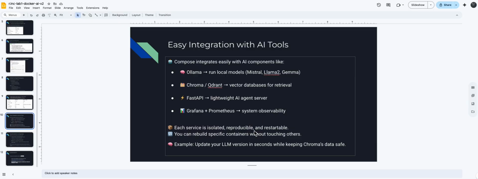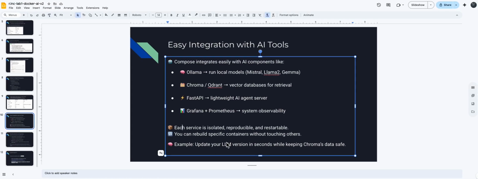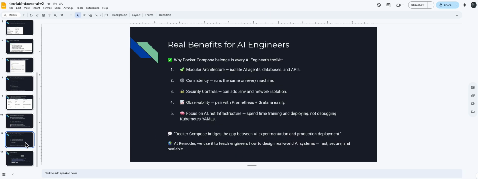Each service is isolated, reproducible, and restartable. You can rebuild specific containers without touching others. In fact, in Docker Compose there are CLI commands that let you troubleshoot a specific container. For example, I can run docker compose logs just for specific containers if they're failing. In fact, the API seems turned off right now, but I can just spin containers on and off, whatever I need to troubleshoot. Example: update your LLM version in seconds while keeping Chroma's data safe. So if I need to update the version of my LLM, I can do that in seconds and troubleshoot quickly as well.